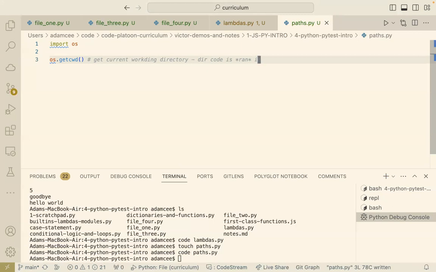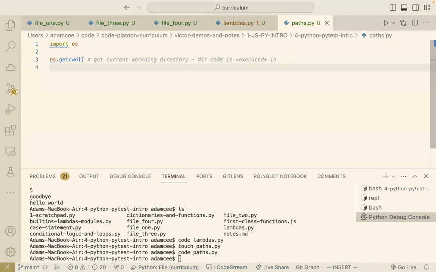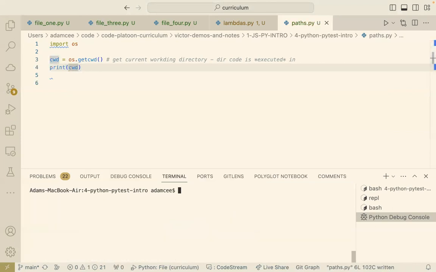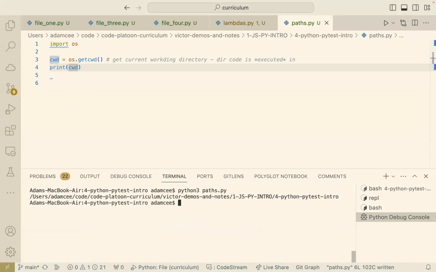This should get the current working directory, the directory that this code is being executed in. Actually, let's just do CWD. And let's play with this real quick. And note that we get an absolute path by default. I'm sure there's an argument we can pass to tell this method to give us a relative path, but by default, it gives us an absolute path.